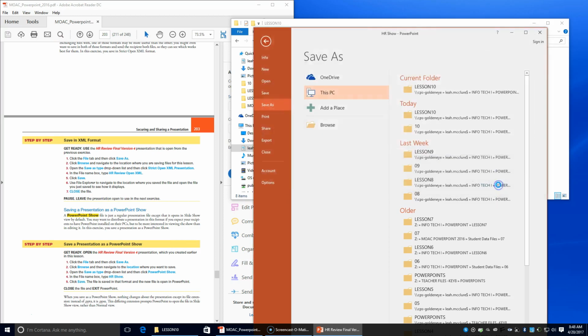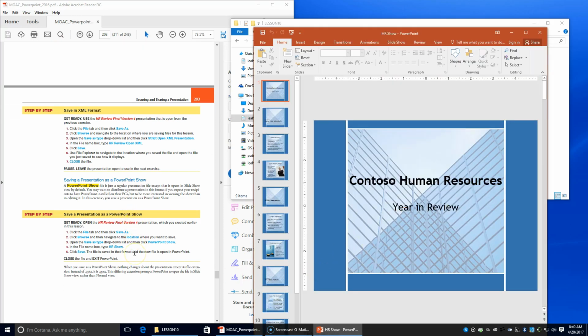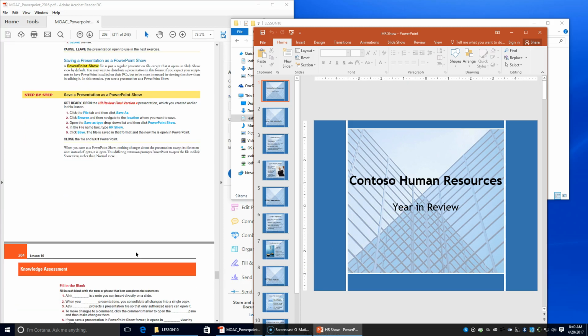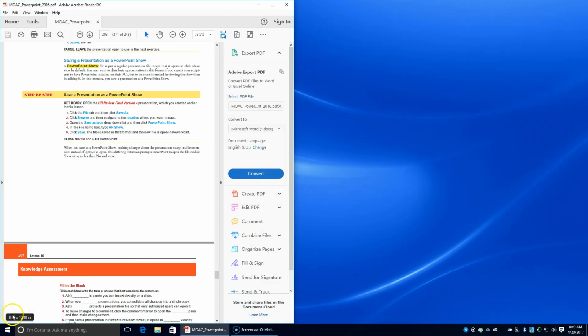And click Save. The file is saved in that format, and the new file is open in PowerPoint. Okay, it tells us to close, and then you can exit PowerPoint. Okay, we are done with this lesson.